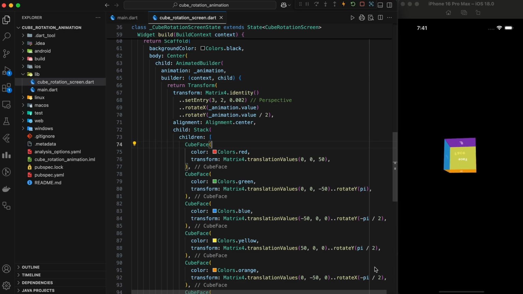We just built an awesome 3D rotating cube animation in Flutter. With Matrix4 transformations, gestures, and animations, you can create mind-blowing effects for your Flutter apps.